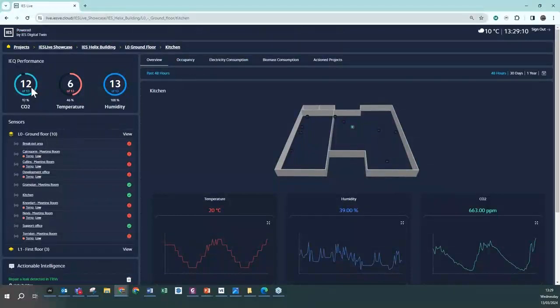Up the top here, you have this indoor environment quality performance metric. This is a summary of all of your spaces and all of the metrics to give a very quick, easy to read view of how each of the spaces are performing and how your building is performing in general in terms of thermal comfort.